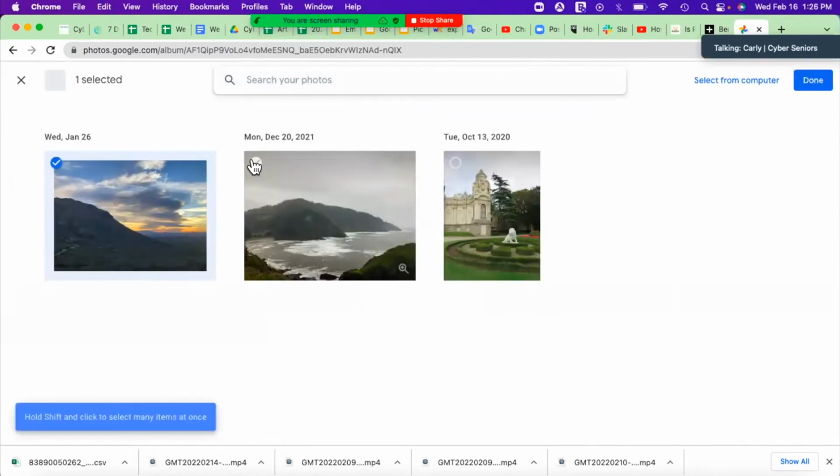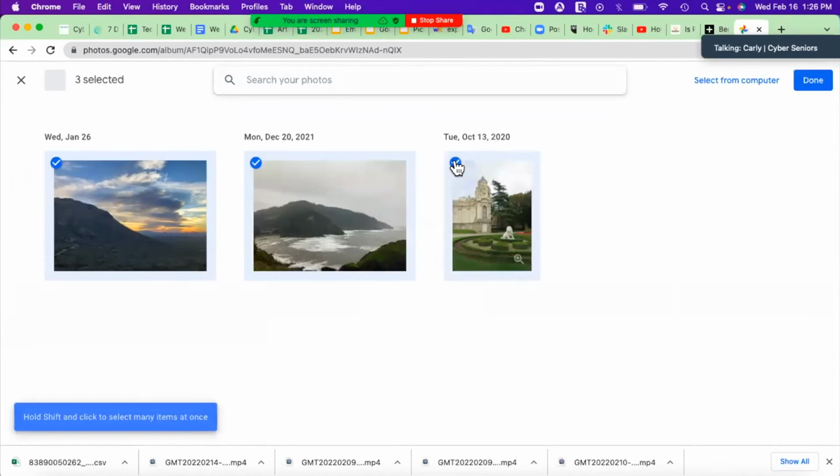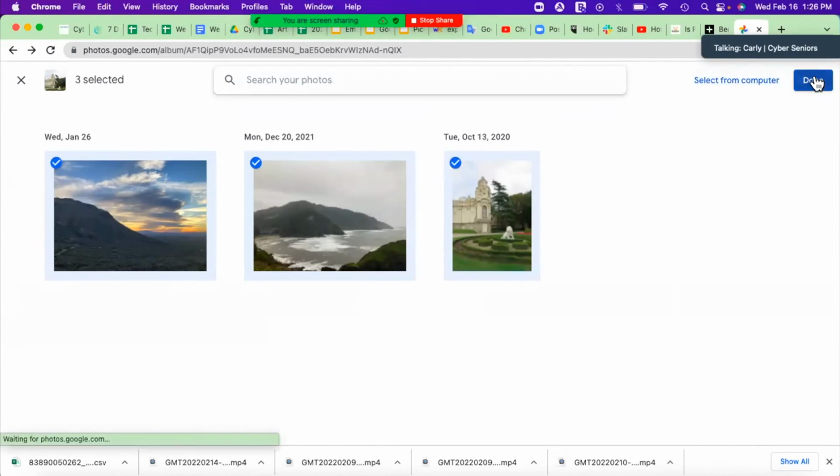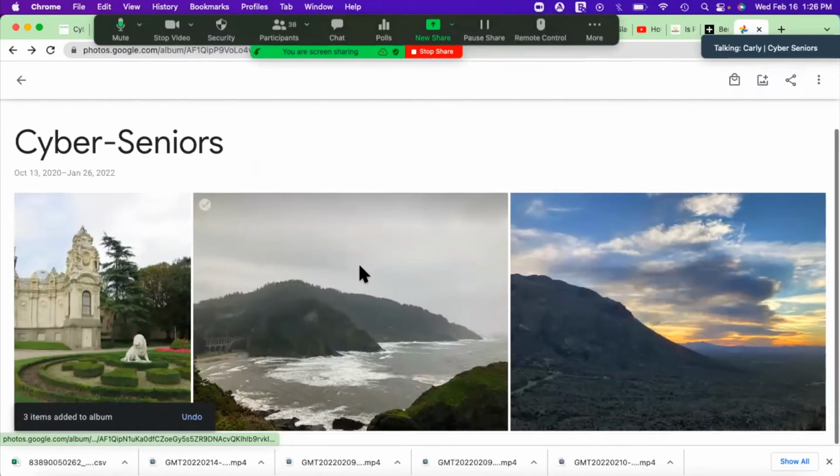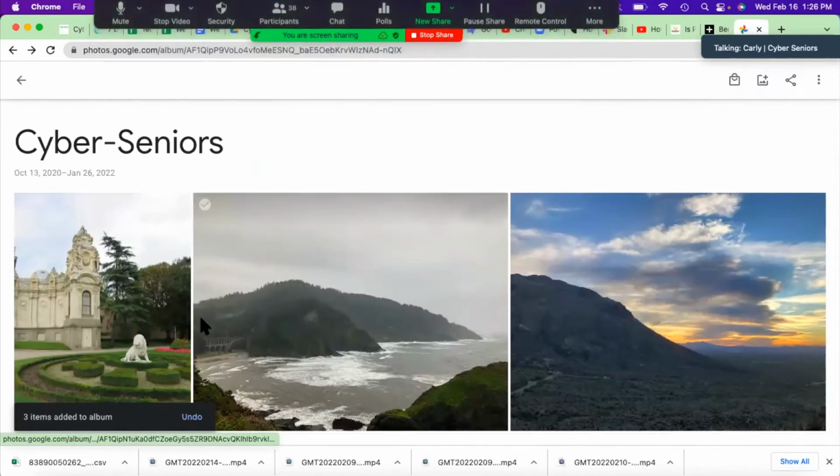So I'm going to select these 3 photos that I've just uploaded. By clicking on them, I can see that they're selected because the check mark has become blue. And then I can select Done up here in the top right-hand corner. I can also select some more photos from my computer that I haven't yet uploaded by clicking this Select from Computer button. But for now, let's just add these 3. And here they are in my brand new album.